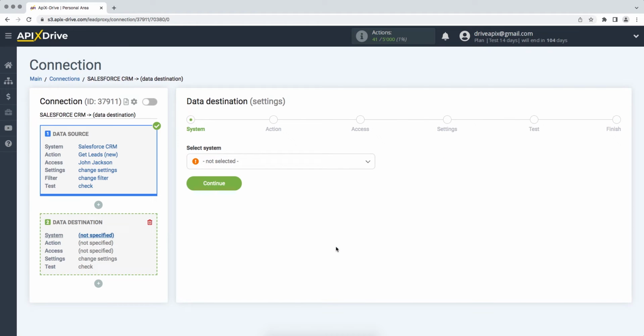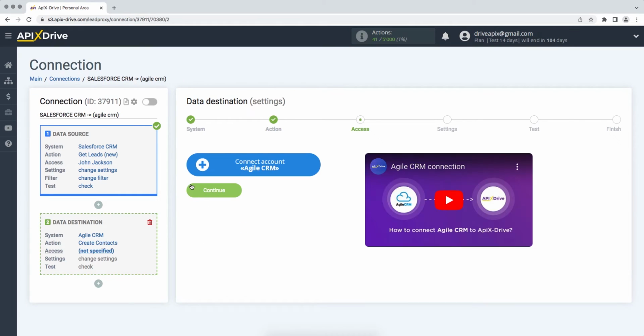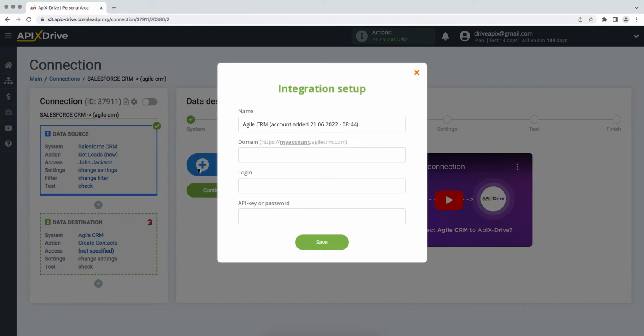Choose AgileCRM as the data ingestion system. Next, you need to select an action, Create Contacts. At this stage, you need to connect your AgileCRM account to the ApiX-Drive service. In this window, you need to specify domain, login, API key or password.